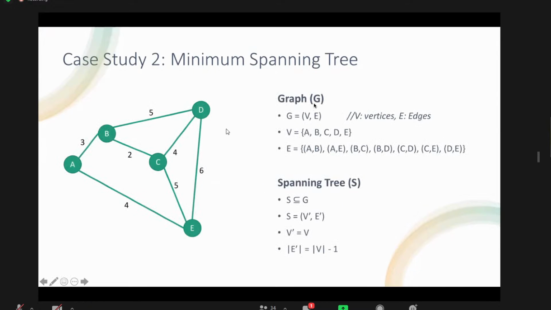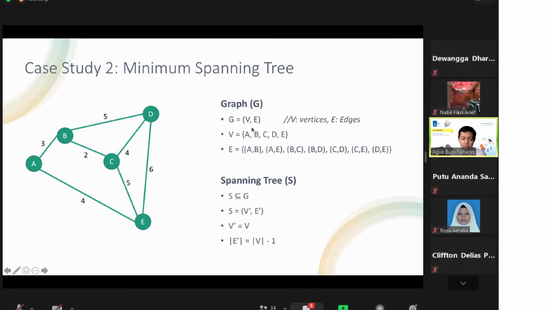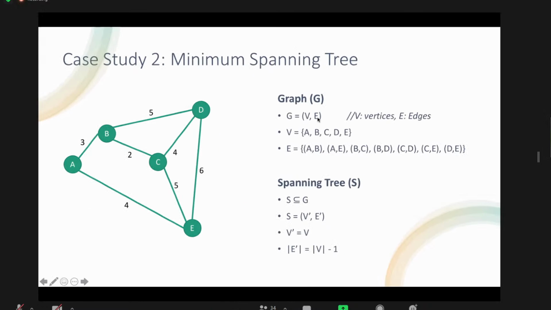For the mathematical symbol, it's standard. Whenever you discuss graphs in general, it's denoted as G, and then you have a set of vertices V and a set of edges E. Based on this graph, for the vertices we have A, B, C, D, and E. And for the edges, we have AB, because it's connected, and AE, it's connected, BC, it's connected, BD, etc.